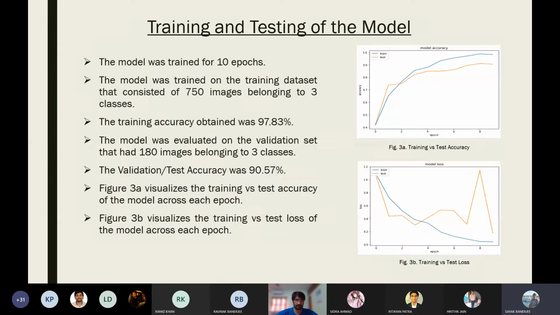Sir, we have already prepared the model and tested it. We trained the model for 10 epochs on a training dataset that had 750 images belonging to the three classes. The training accuracy that we obtained is around 97.83%. The model was evaluated on a test set that had 180 images, which also belong to the three classes. We have a test accuracy of 90.57%. Now, sir, we will show you some of our results.